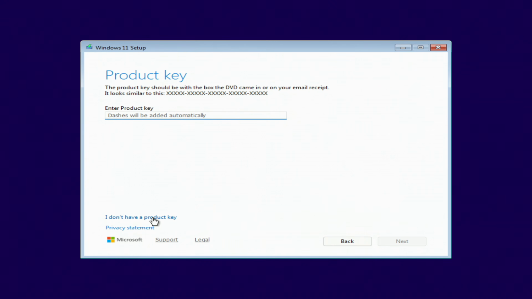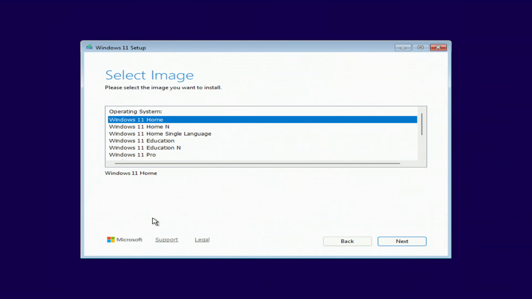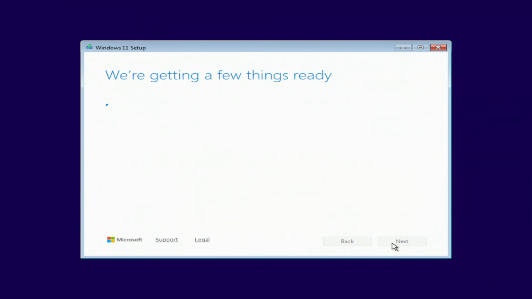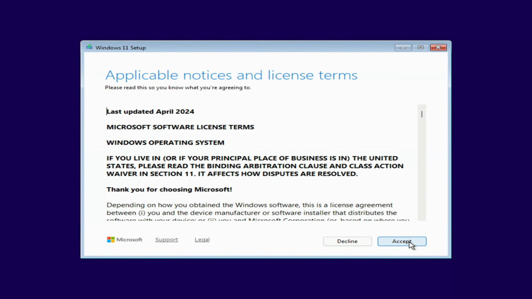I click, I don't have a product key. If you had Windows Home, choose Windows 11 Home, if you had Windows Pro, choose Windows 11 Pro. This way you will keep your Microsoft license. Since I had Windows Pro on my computer, I choose Windows 11 Pro. Next. Here you need to accept the license terms.